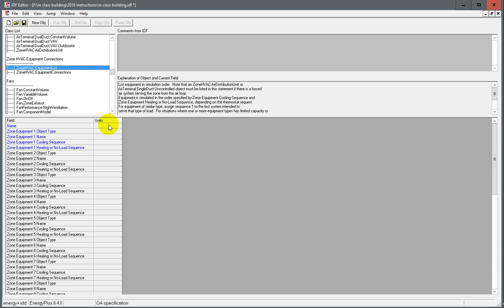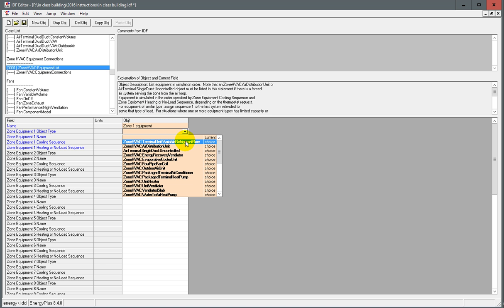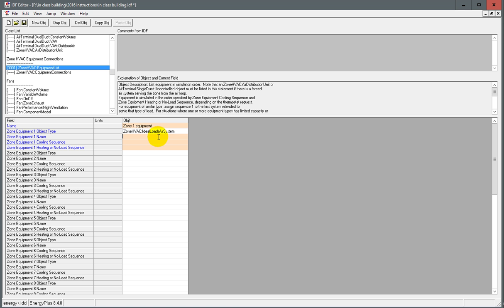So again, this is for every zone. I'm just doing the one zone. So new object, zone. So yeah, zone 1 equipment, object type. This is a zone ideal air, ideal loads, zone equipment name. So you have to type it in for some reason. I'm gonna just do Control L.